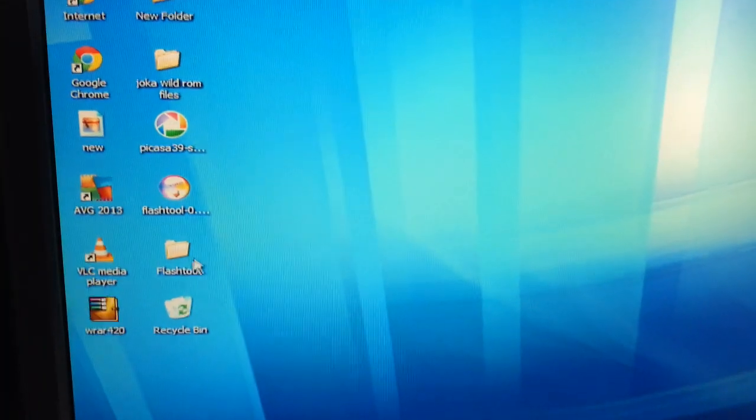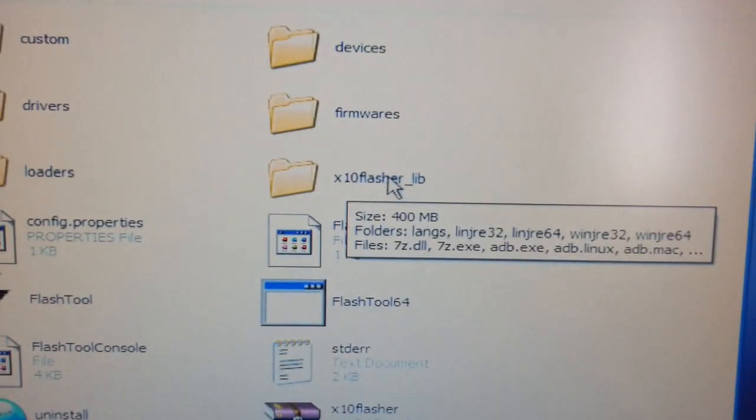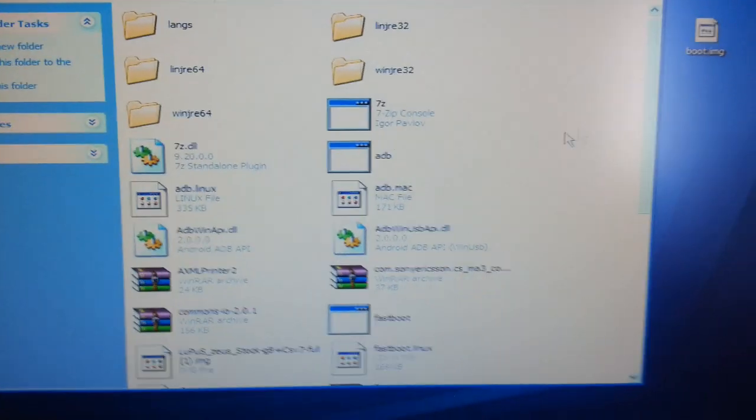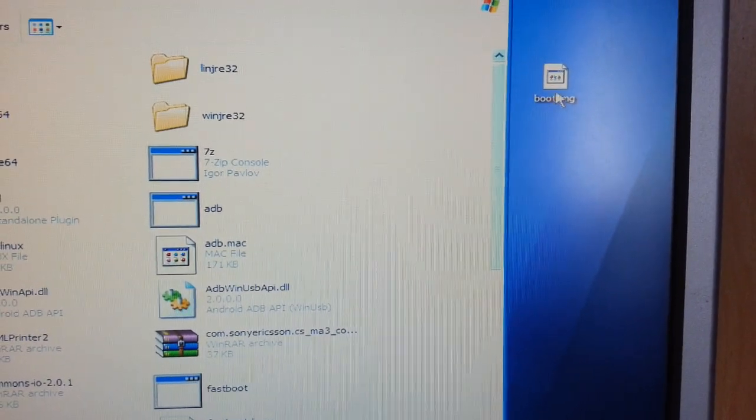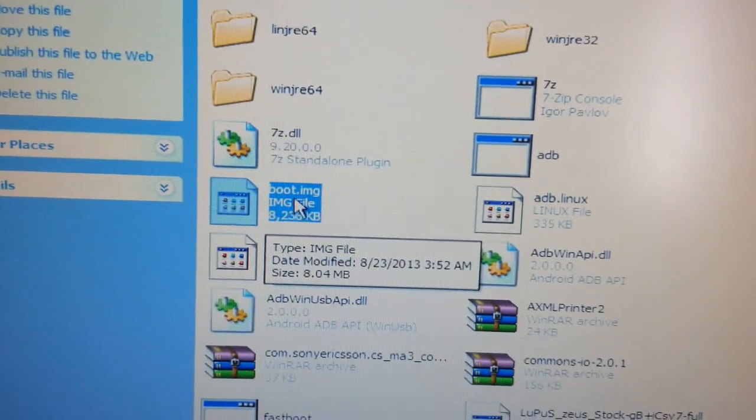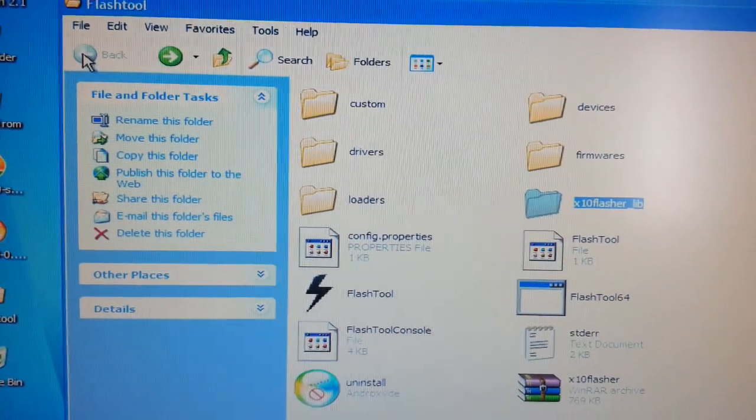Okay, the next thing we're going to do now is open Flash Tool again. And this folder, X10 Flasher Lib, open that up. And drag the kernel into a blank space on there. So there's the kernel. Okay.